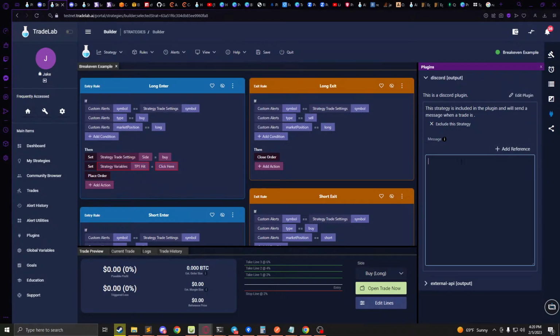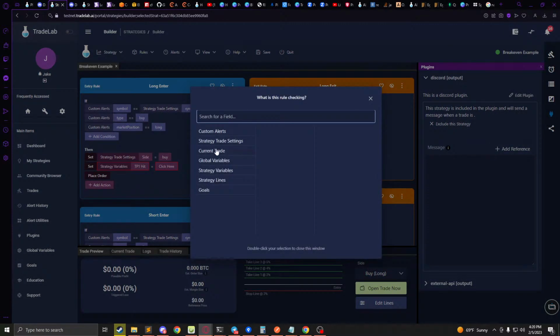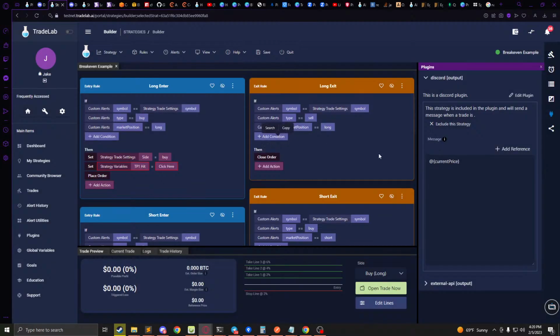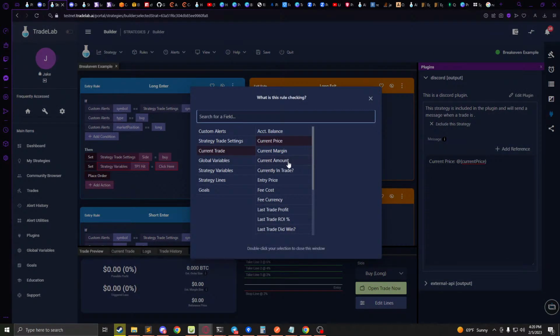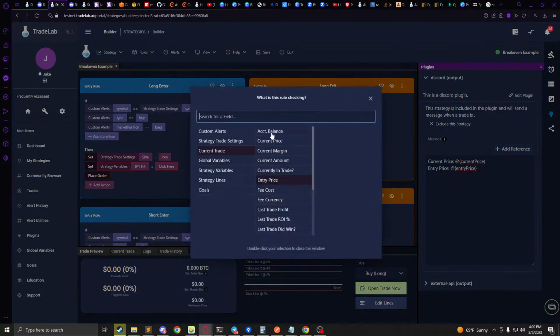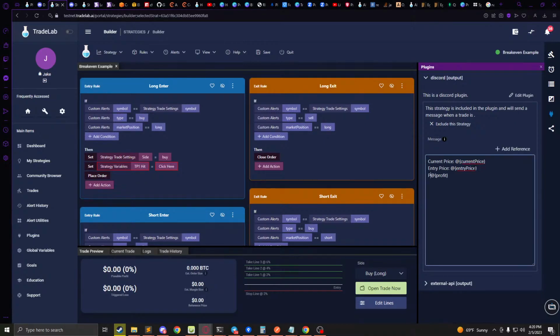But if you had one strategy that you wanted to override it for whatever reason, you could start selecting whatever you want. Let's say maybe the current price, and maybe we say, current price is this, and we want to also send maybe the entry price, right? We can say entry price is that, right? And maybe we want to get the profit, right? So we can go to here and get the profit and say this is our profit.